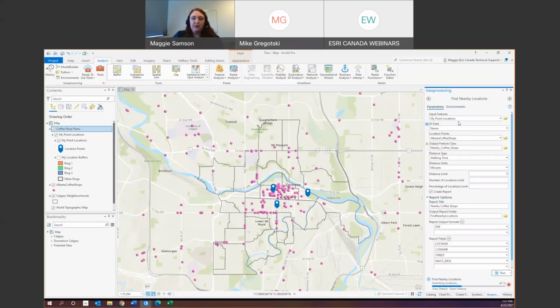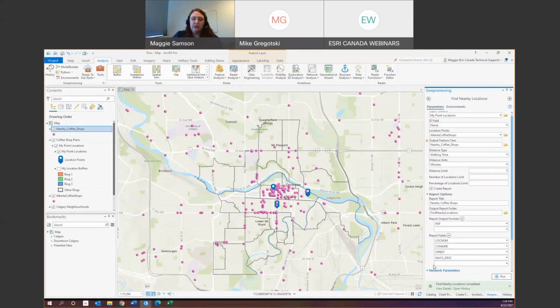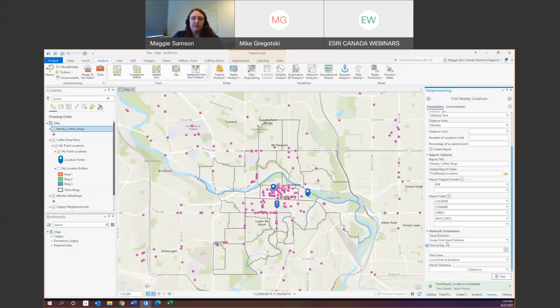So I have my input location, which are my point features, and then I have my ID, which is a unique name for each point. I'm going to look for the coffee shops that are around my point, and I'm looking for coffee shops that are within a 5-minute walk. And I do also have the option to create a report, which I've turned on, which is going to give me a PDF report of those coffee shops nearby with the variables I've selected for them. And I also changed my network parameters so that it's giving me the locations out away from my input.